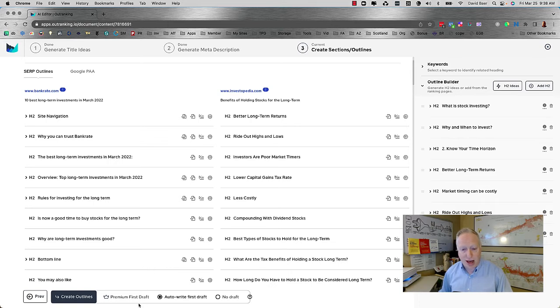Now, they've recently added this premium first draft option, which really helps write out the article in a much more comprehensive way. So instead of giving me a really good outline and then I have to go and individually select each section of the article and tell it to expand it and then read that and go, do I like this? Do I not like it? I can actually do a one-click auto write of the first draft.